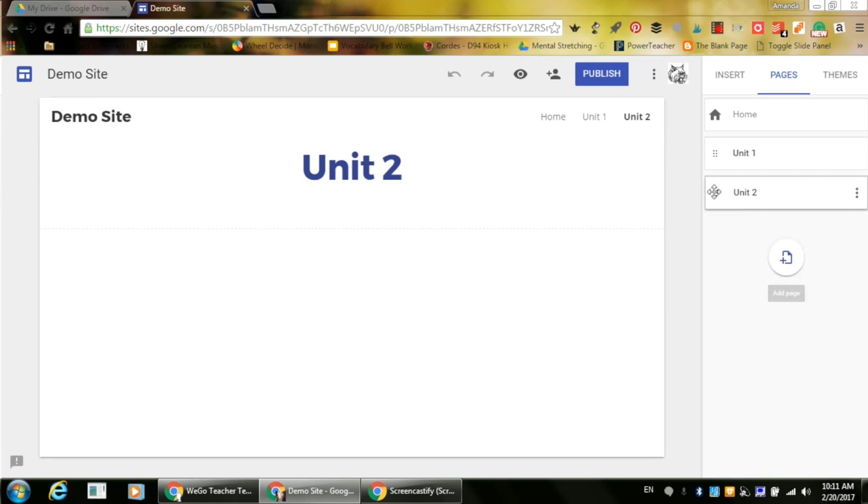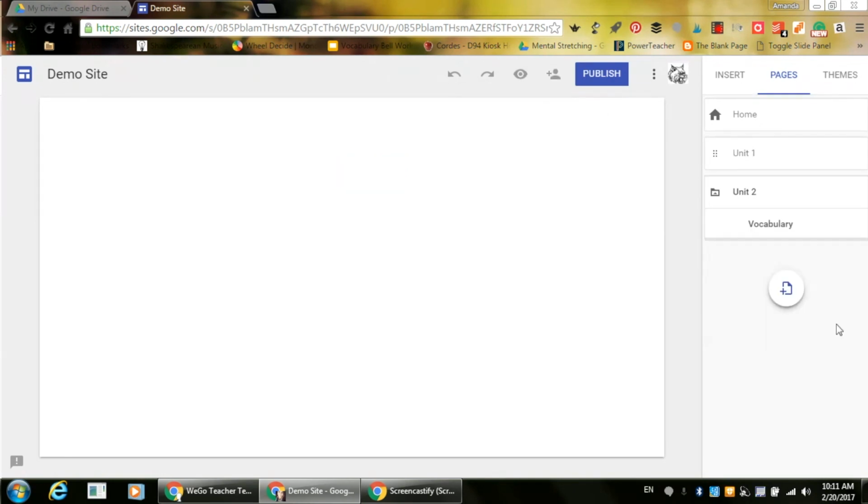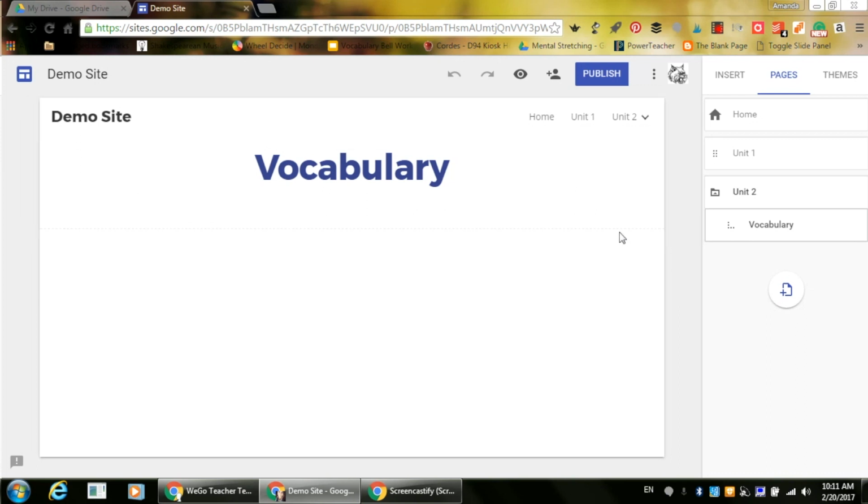That easy. If students want to get rid of something, they just go to these three dots and they can either rename the page or create a subpage. So that would mean a page that kind of drops down from that menu. So if in unit 2, I had a vocabulary section, I don't know, it depends on your kids, of course. Right now I have unit 2 with an arrow down. I can look at unit 2 vocabulary, unit 2 assessment, whatever it is that you have. So that's kind of a nice functionality that you can employ depending on the level of difficulty you want to adjust to.